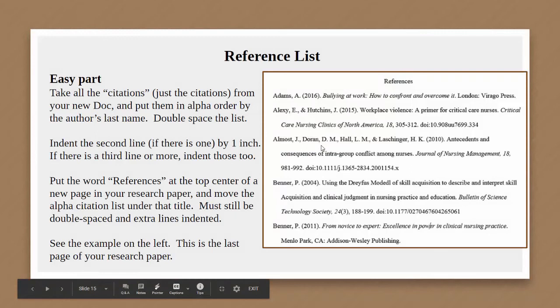All of those citations that you put into your document, remember, you start a new page for each new article that you're borrowing things from, needs to be organized on one page at the end of your paper, in alphabetical order by the author last name. And notice the format. The entire page is double spaced. The second line of each entry, for instance, this particular entry is so long it has 2 lines. You indent the second line and any following lines by 1 inch from the left margin.